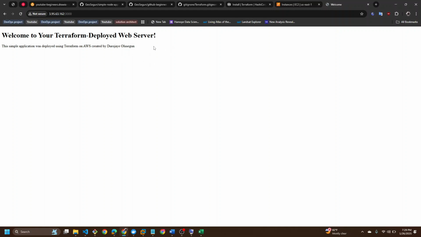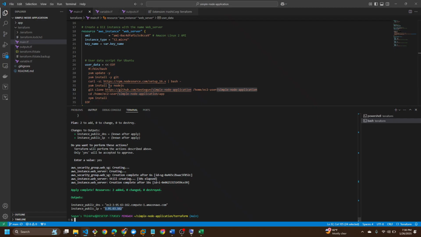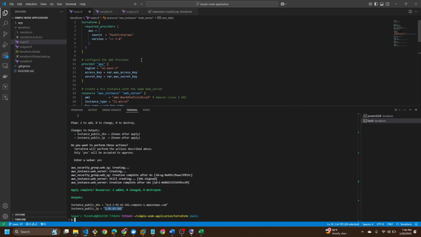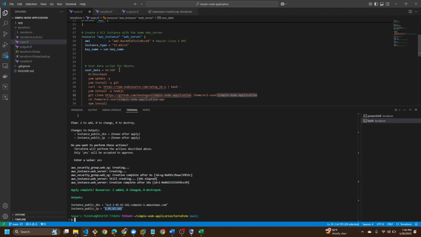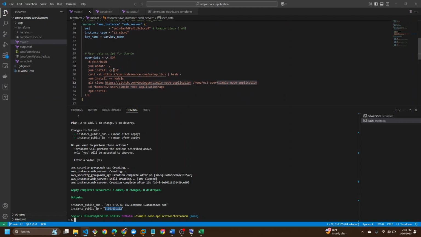So this is our simple Node.js application that we successfully deployed on an AWS EC2 instance using Terraform to automate the deployment process. What we did was we used Terraform configuration here to create the AWS resource, which is our EC2 instance. Then we used user data in our AWS EC2 instance to automatically deploy our Node.js application.